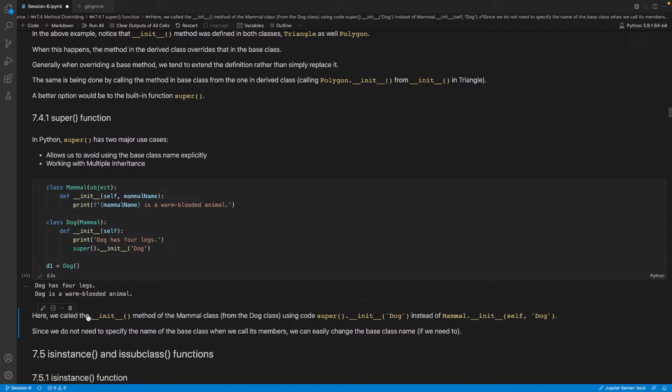Here we call the __init__ method of the mammal class from the dog class using super().__init__(dog) instead of mammal.__init__ and passing self and dog as parameters. Since we do not need to specify the name of the base class when we call its members, we can easily change the base class name if we need to. That allows us to change the name of the base class in one place and not worry about breaking code in some other place.